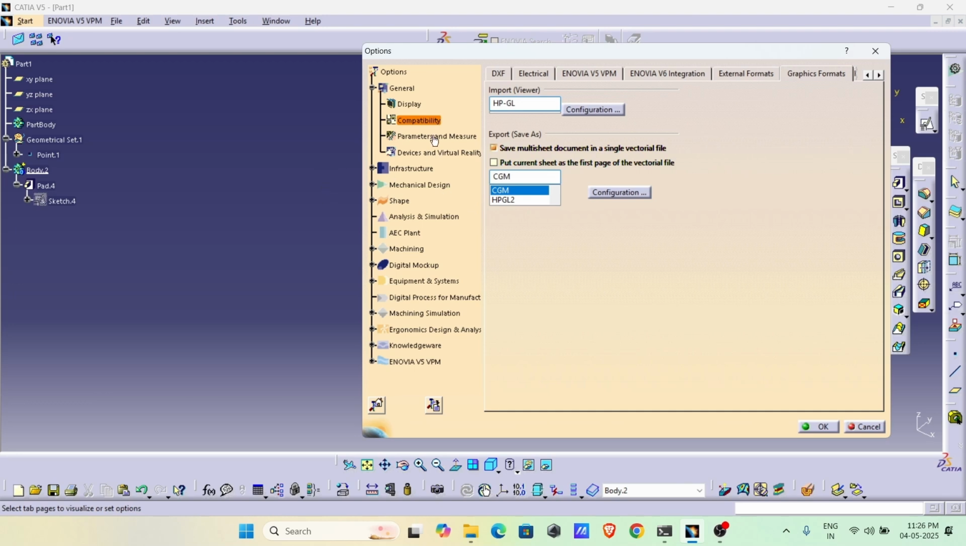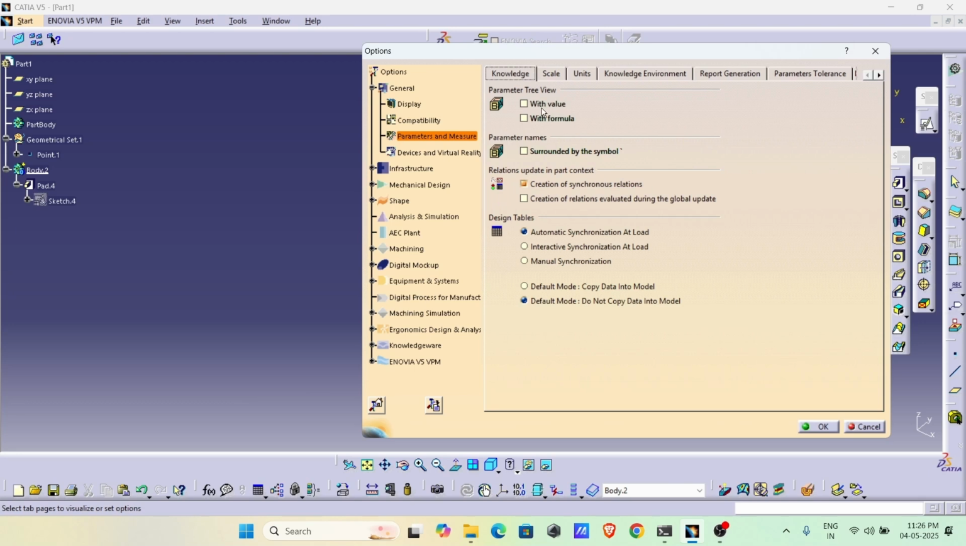Under the general tab we will go to the parameters and measures. We will tick this parameter tree. Under the knowledge we will tick these with formula and with value. So what will this do? If we are going to add a parameter to any sketches or any dimensions, then that parameter's value and formula will be already shown. So you can see it below these planes. Okay, so we will go to the next setting.